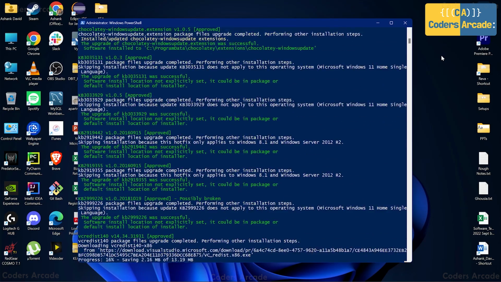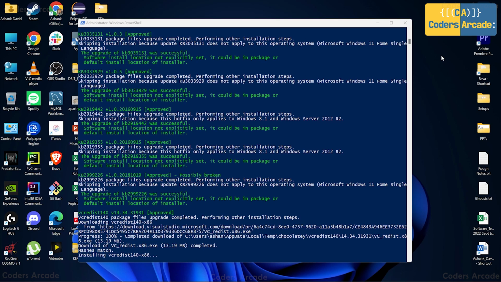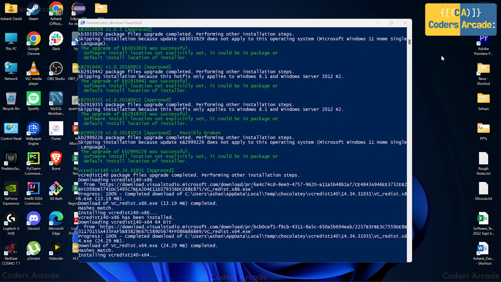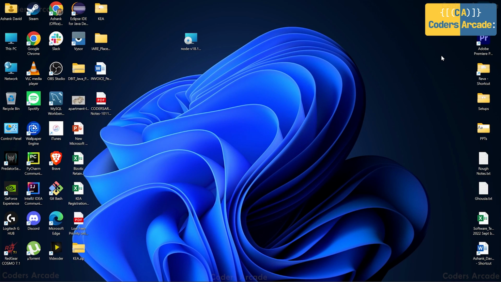So this will take some time, and once it is finished, I'll let you know. So there you go. Now it is properly installed. All the dependencies have been installed now. And to exit this, you have to press enter to exit. So I'm going to press enter, and there you go. I'll press enter, and there you go. It has been successfully installed.